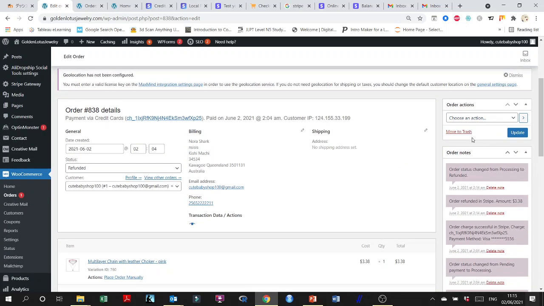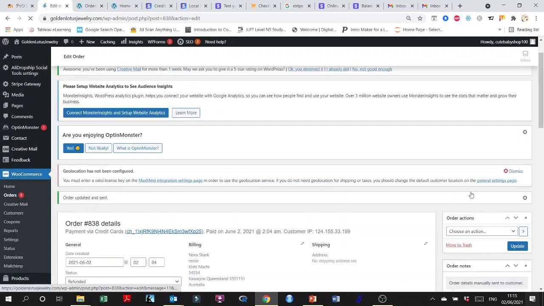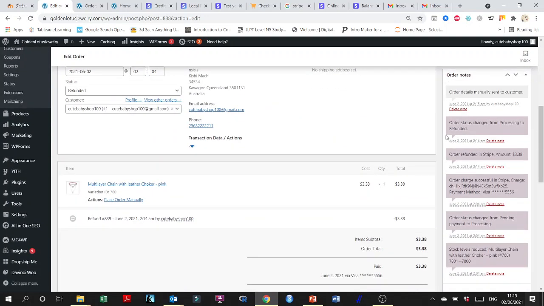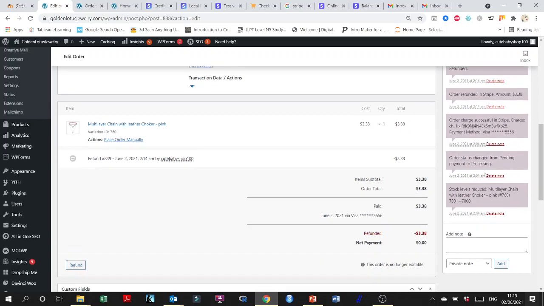So order actions here, you can just email an invoice to the customer, or an order detail to the customer, and this is update. If you want to do that, so for example an update, so that you can tell the customer that you got a refund. You see, now it's changed from processing to refund. Order refunded in Stripe, amount is this much. Okay, so this is what really happened.